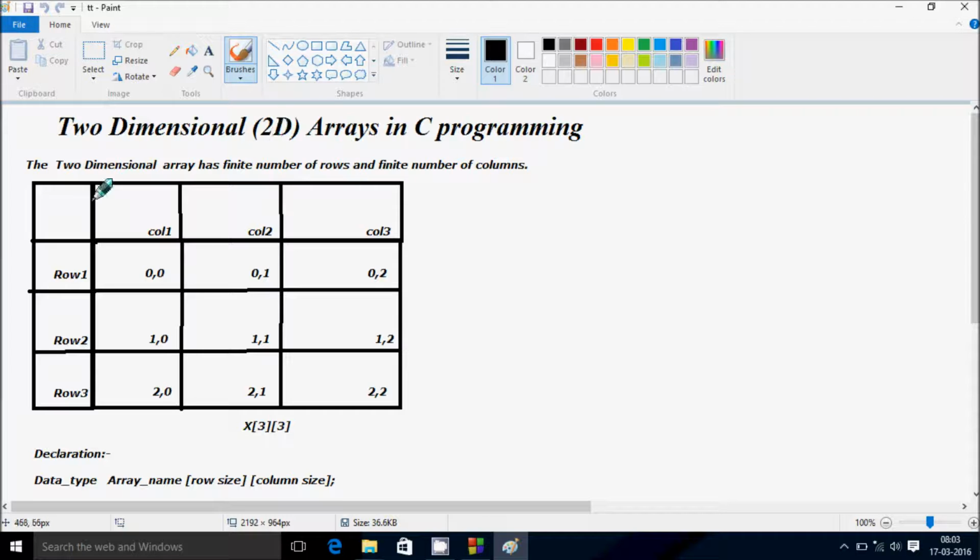In this video, I'm going to discuss two-dimensional 2D arrays in C programming. The definition is: a two-dimensional array has a finite number of rows and a finite number of columns. Finite numbers means the number should be countable, like 3, 4, 5, whatever.